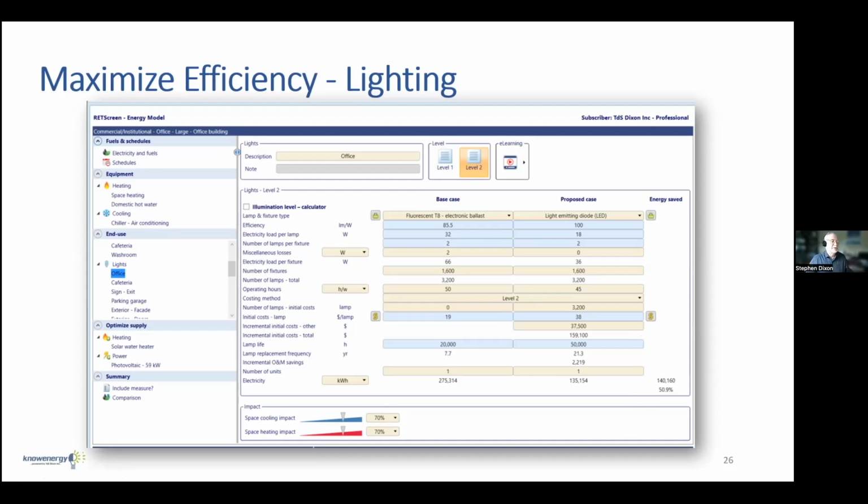I did a RETScreen Expert workshop this week, 3 days. Probably half the people in the room do energy audits. All of them were converted to using RETScreen Expert as their audit tool of choice. They were using spreadsheets before. All right, that's pretty significant.